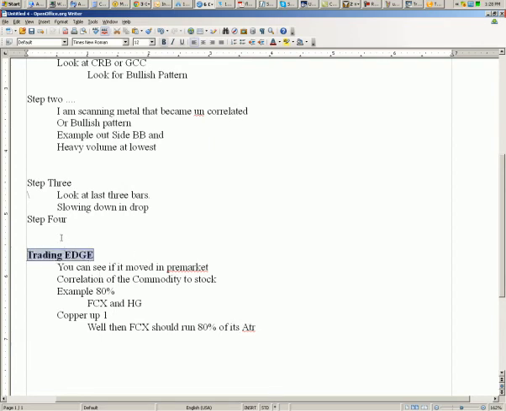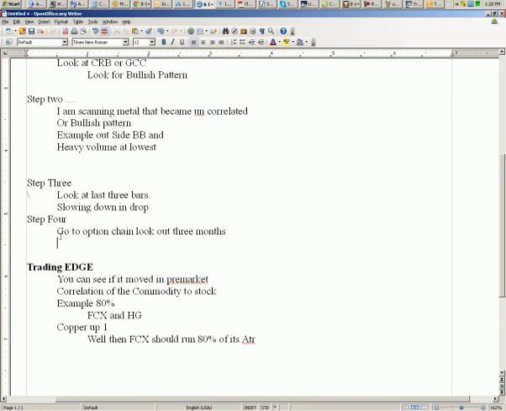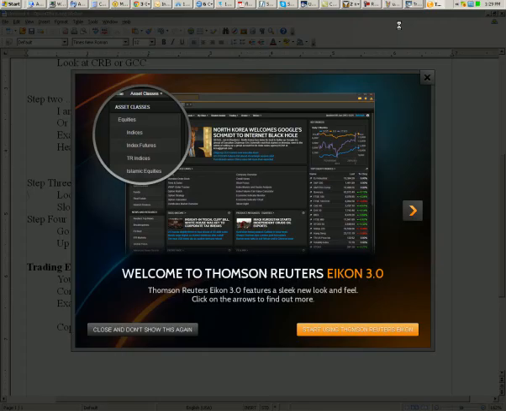But under step four, there's some things that we can tell. Go to the option chain and look out three months, up 3 to 5 strikes on the calls, and do the same on puts, but look down, look OTM, out of the money. Same inputs, look OTM. Okay, now watch.